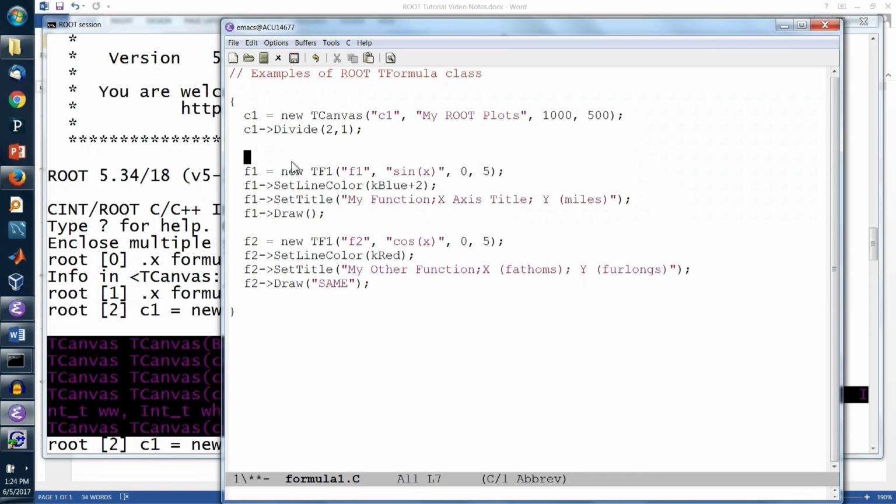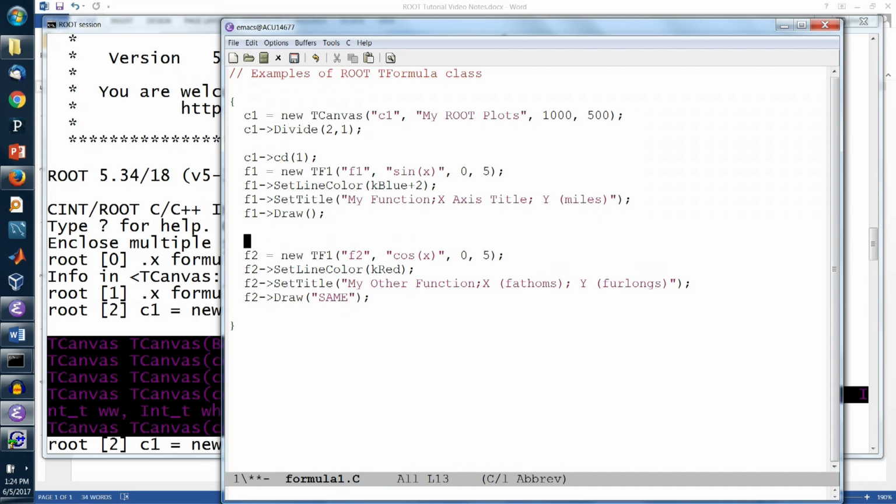Now I need to tell root which panel to draw things on. So we're going to use the cd command, like for change directory. So we're switching to the first panel, and now we're switching to the second panel of my window 1. If I made multiple windows, C1, C2, C3, I could use the cd command with C1, C2, and C3 to switch to the different panel on a different window.